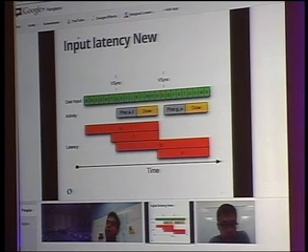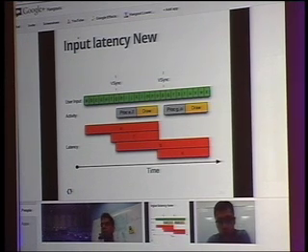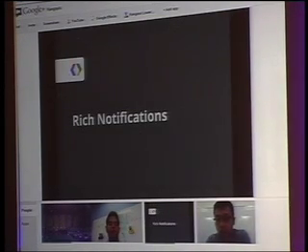So that's Project Butter, the 3 things that we've improved: VSync, and we're timing everything on VSync, then triple buffering and input latency. And with that, I'll hand over to Tony.